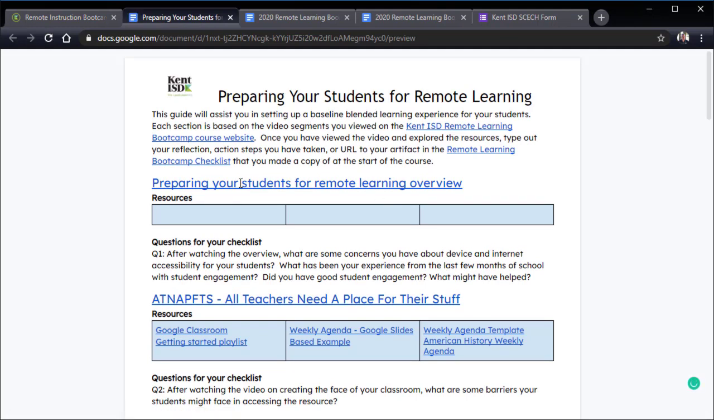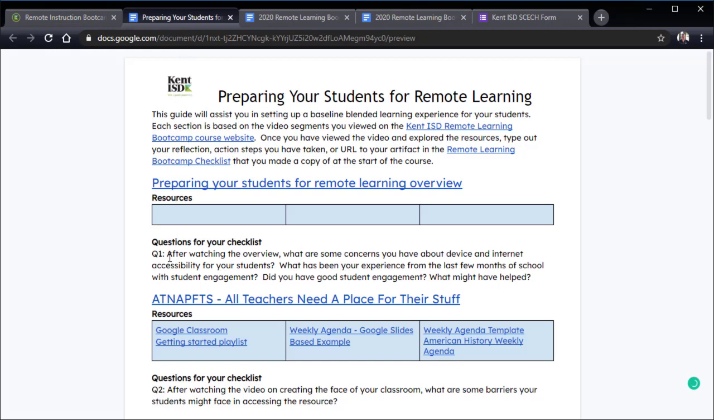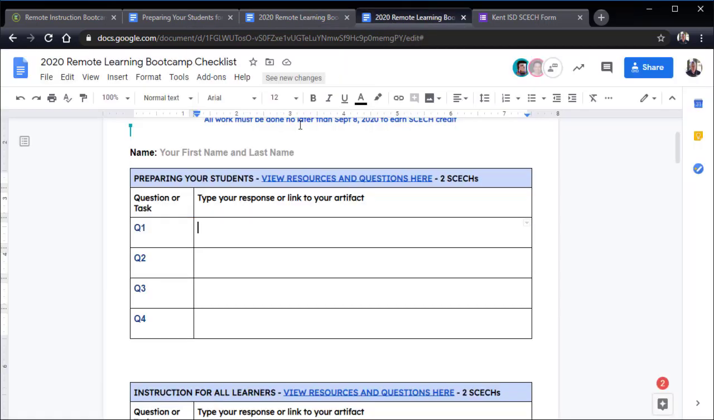So if I'm in Preparing Your Students Remote Learning Overview, which was this one right there, that introduction, there's going to be a question that you're going to answer. So after watching the overview, what sort of concerns do you have? You will take and type your response from this nice little instruction sheet into your checklist, into question number 1. You're going to walk through the entire module that way using those videos and resources from each one of the pages.